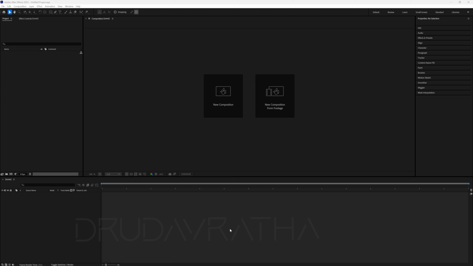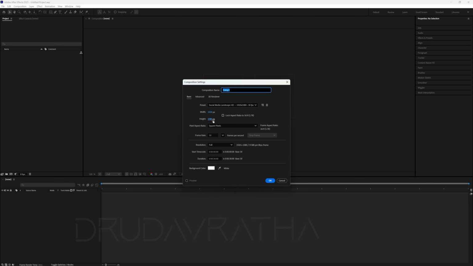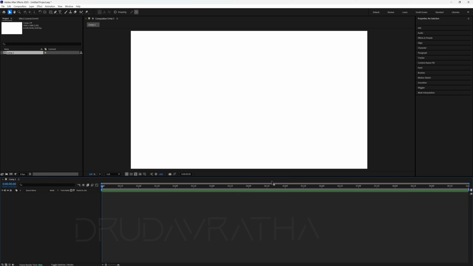So I'll just create a new composition with 1920 by 1080 at 30 frames per second, or you can take the standard one, which is 24. I'll keep it around 10 seconds. That's enough for me. 10-second duration, and these are my settings, and just click on OK. So we have created the composition.